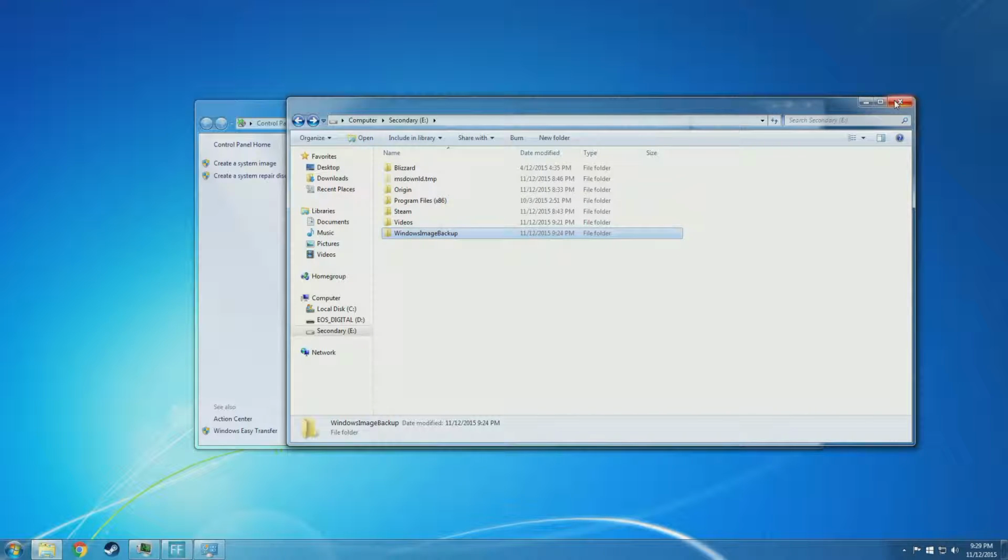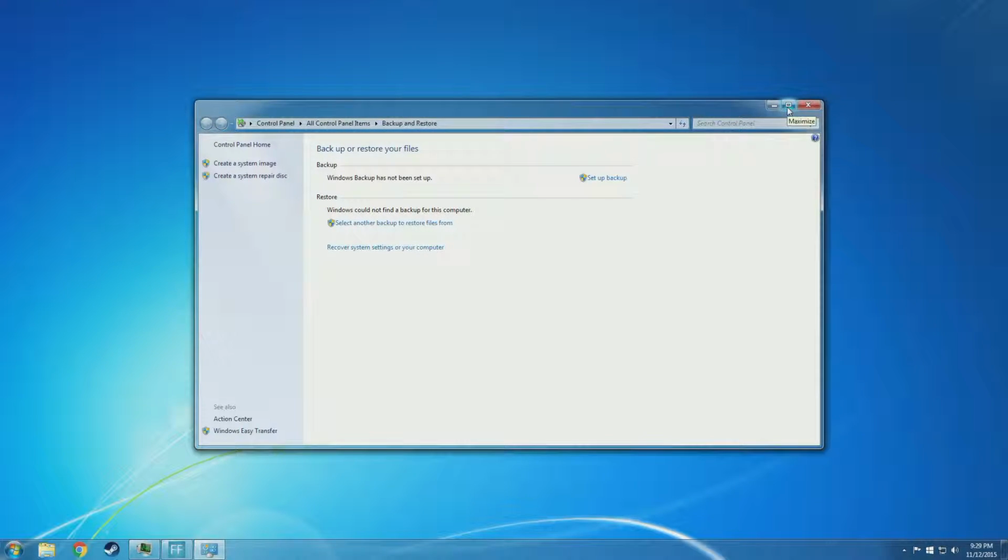go ahead and let me know if you guys want to see a video showing how to actually restore from this. Either way, I'm going to go ahead and get upgrading to Windows 10.